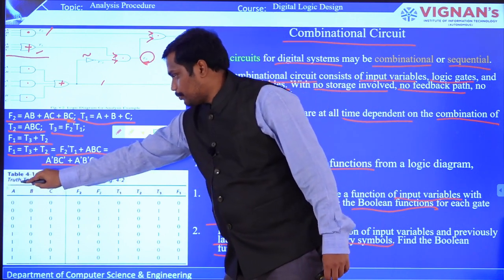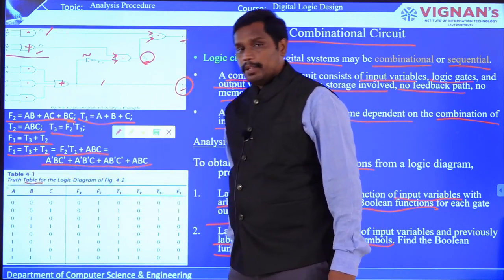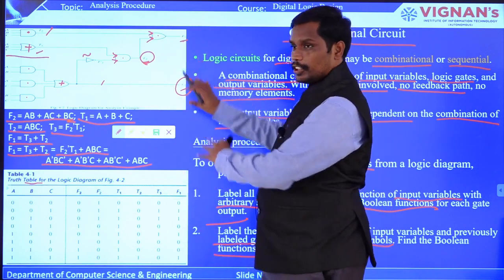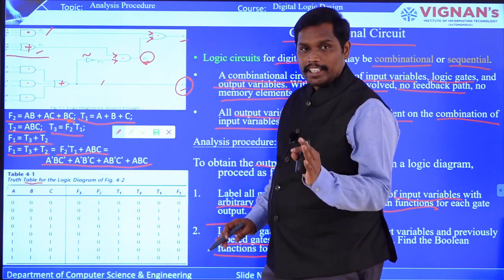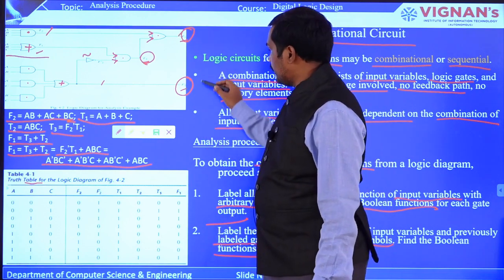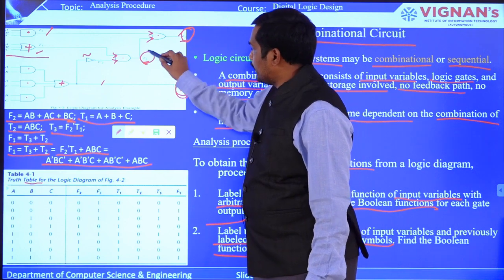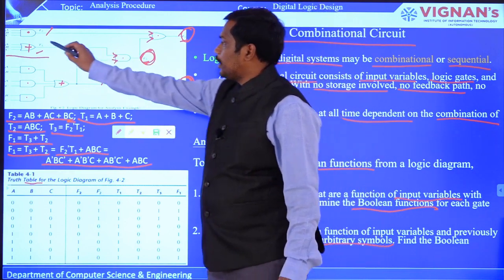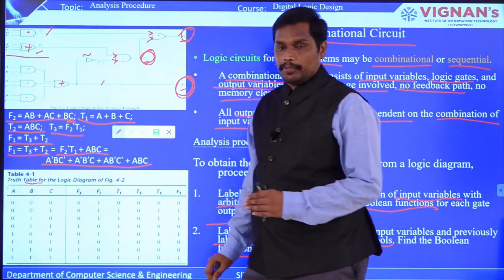Now for this particular logic diagram, you are going to construct a truth table. That truth table also has all the input variables. In this logic circuit, A, B, C are the only 3 input variables, and F1 is an output variable, F2 is an output variable, T3 is also an output variable, and T1, T2 can also be considered as output variables.